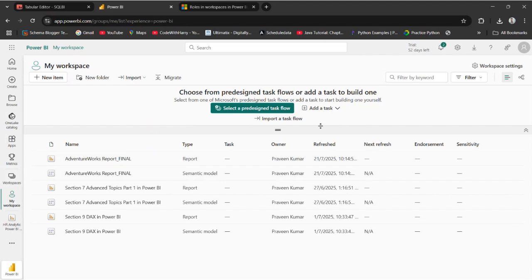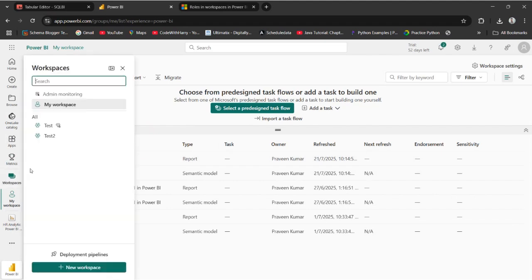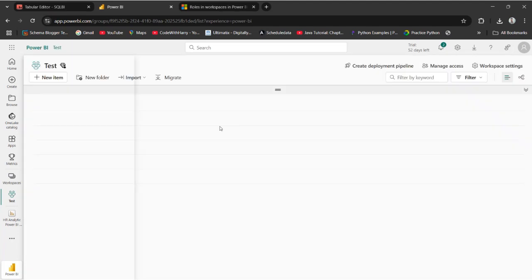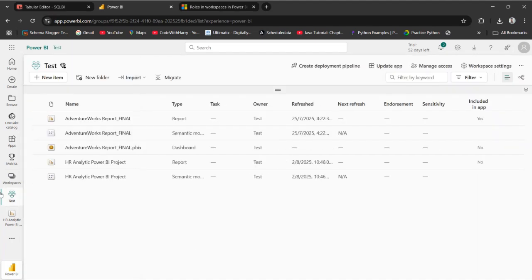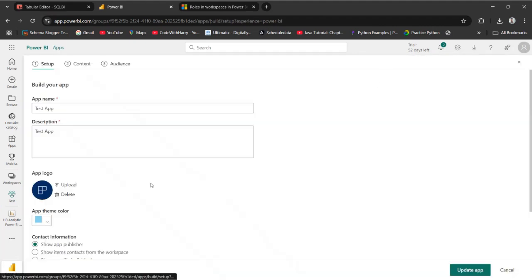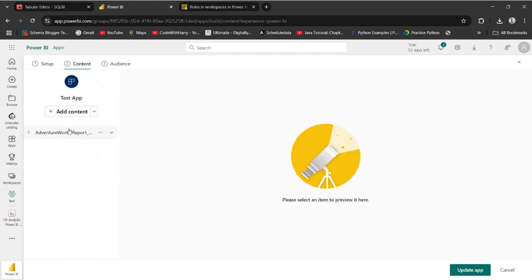So we have created the workspace and we have created the app. When you created your dashboard, this time this option is showing update your app. Here I want to show you how to give the access for your app. If you go here in the content, for an example, this time I'm just putting only one PBX file into this app.